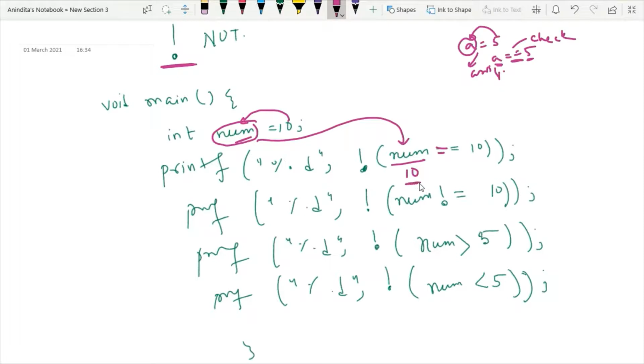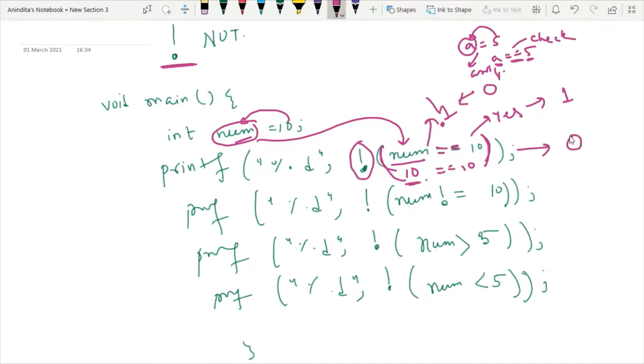So here num is having value 10. Since we have here two equal signs, basically I am checking whether this 10 is equal to 10 or not. So within this bracket my answer is yes. 10 is equal to 10. So in a computer, yes means 1. So basically the output of this enclosed area is 1. Now we have the not operator. So not of 1 means complement of 1. So complement of 1 is 0. So the output of this line is 0.